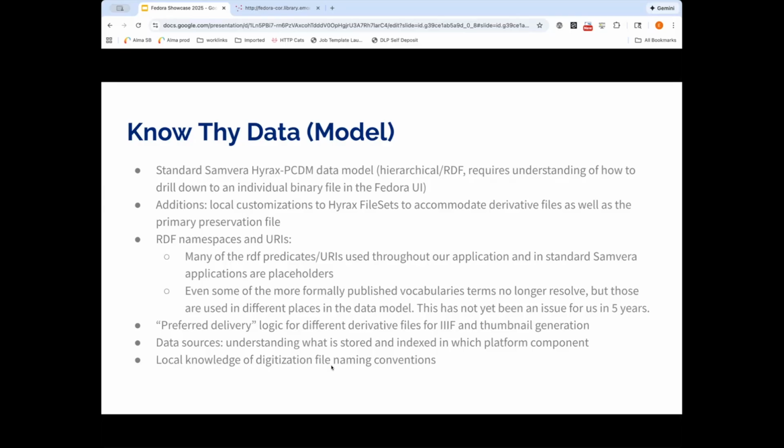And then getting back to the RDF namespaces and URIs, many of these namespaces and URIs used throughout our application and in standard Samvera applications are either placeholders or some of those more formal ontologies may have been versioned, and the URI that we're using doesn't actually resolve anymore. But again, we haven't had an issue with this at all until the last couple of months.